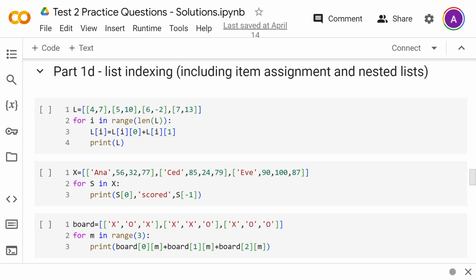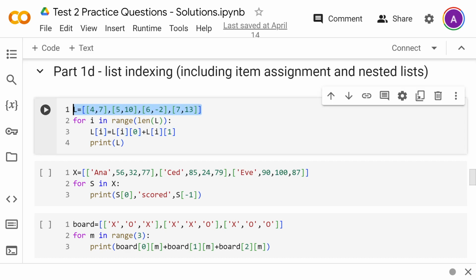Hello everyone. In this video, I'm going to continue going over some of the practice test questions. So this is the part about list indexing, including item assignment and nested lists. Okay, let's look at this example.